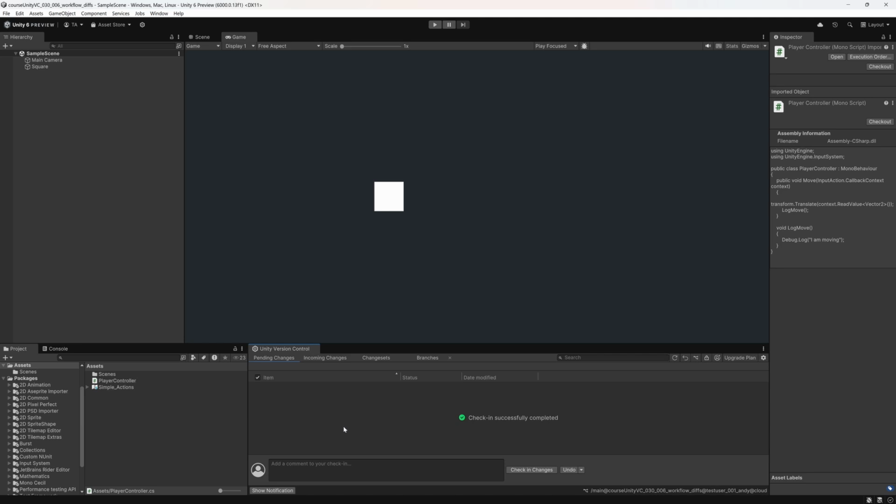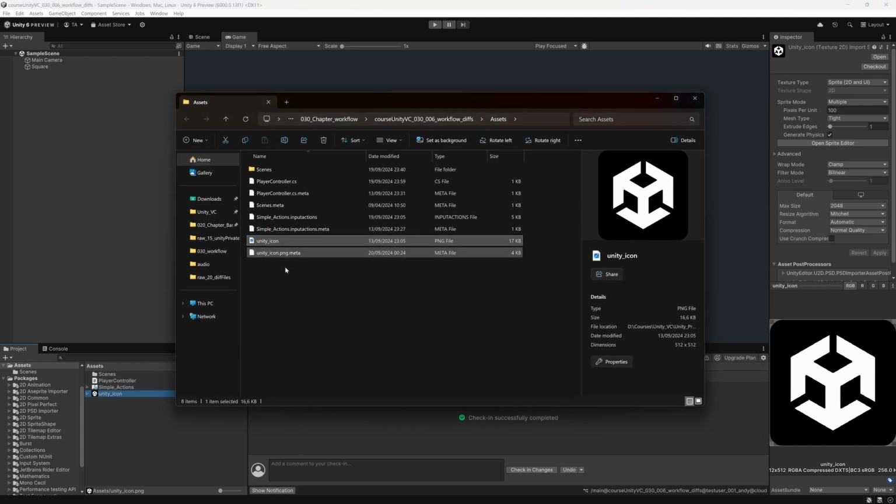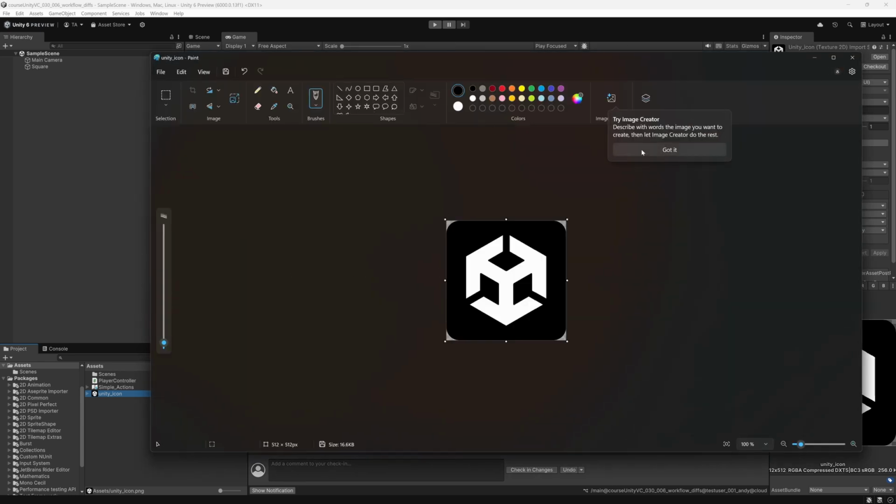For example, one type of binary files are images. We don't need an image for that project, but that will not stop us from adding one. I will immediately check the image in. And now let's imagine that I am an artist and I am convinced that I can improve the image in Paint. Definitely much better.